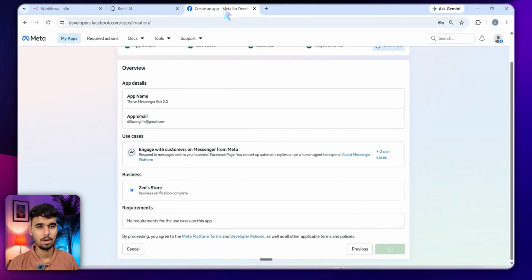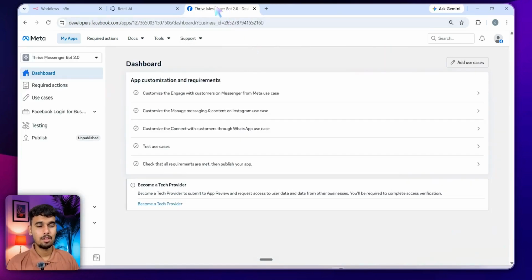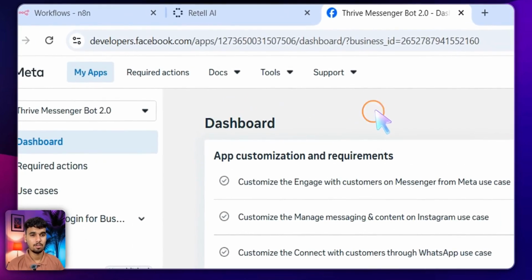You have to create an app. Alright, and now your application will be created. Once the application is created, you will land on that application's dashboard.